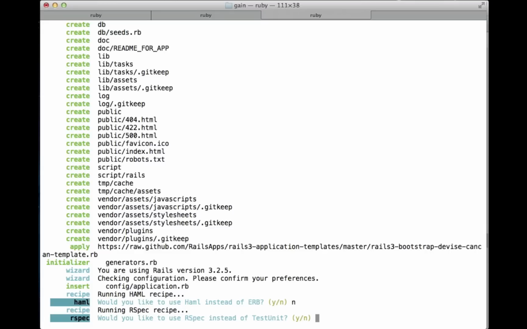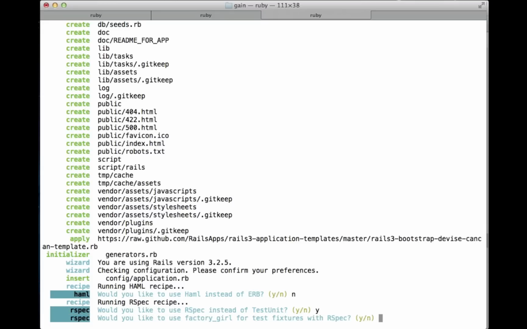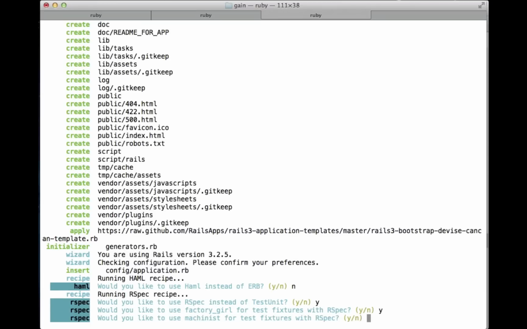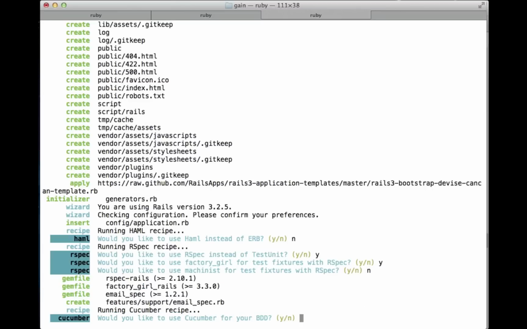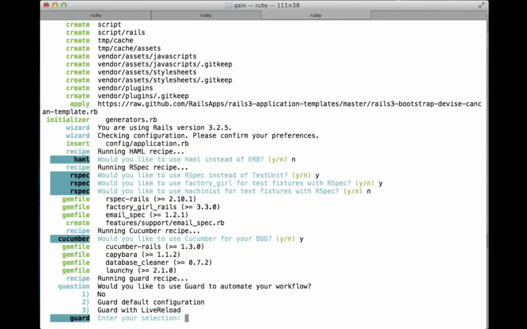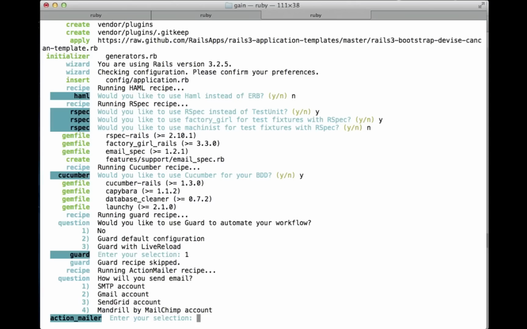So, would you like to use RSpec instead of test unit? Yes, we do use RSpec for testing, though we're not going to do much of that in this demo. Factory Girl, this is also for test fixtures. Yes, I prefer Factory Girl. Machinist, no. Would you like to use Cucumber for your BDD, behavior-driven development? Yes, we'll say Cucumber, but once again, we're not going to do much of that in this demo. Would you like to use Guard to automate your workflow? We're not really going to use that in this demo.